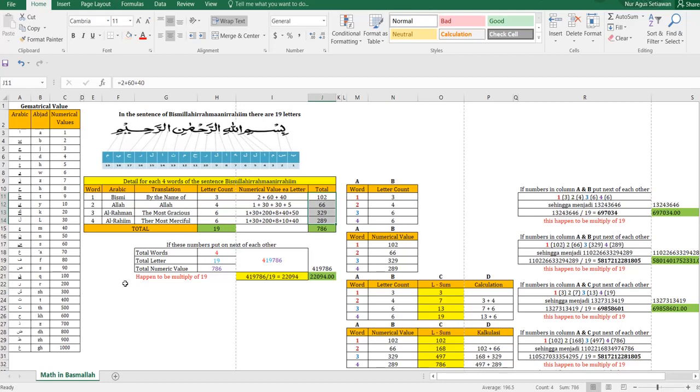The second miracle is this: if I put the number of words, which is 4, and next to it the total letter count, and then next to that the total numerical value, it becomes 4194, 19, and 786. And miraculously, this is a multiple of 19. How can it be? See, it goes against the formula, right?